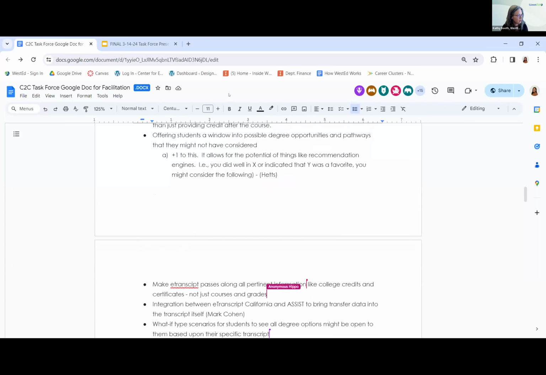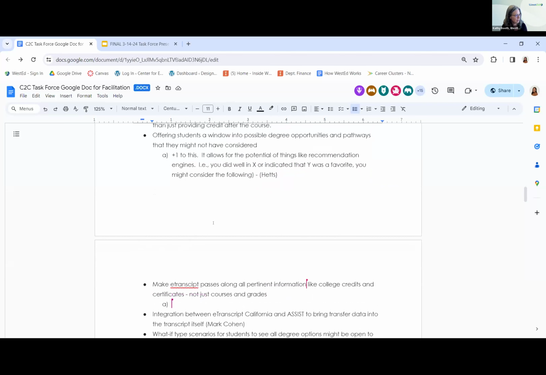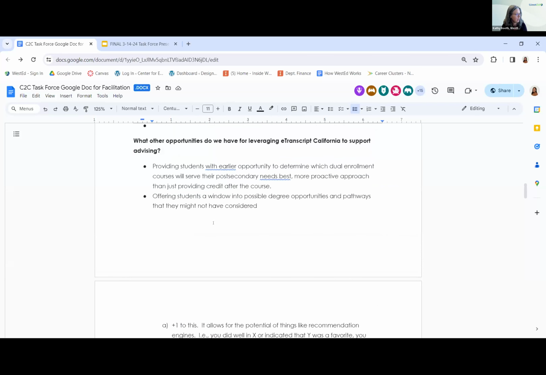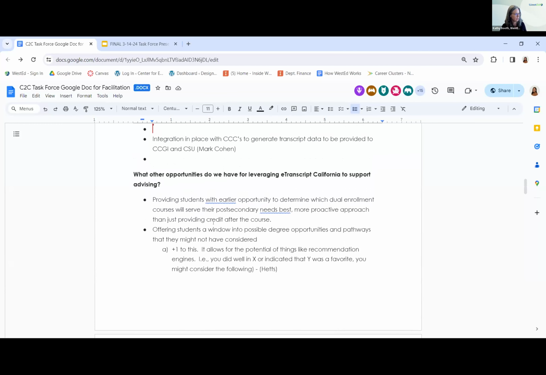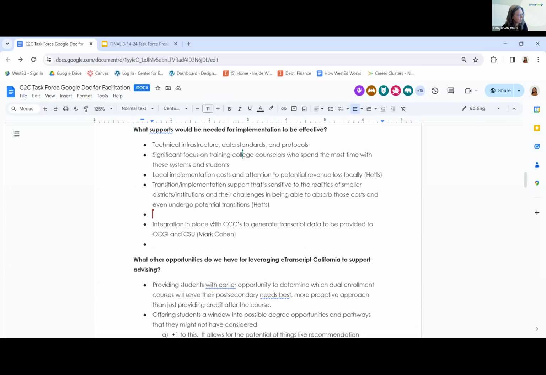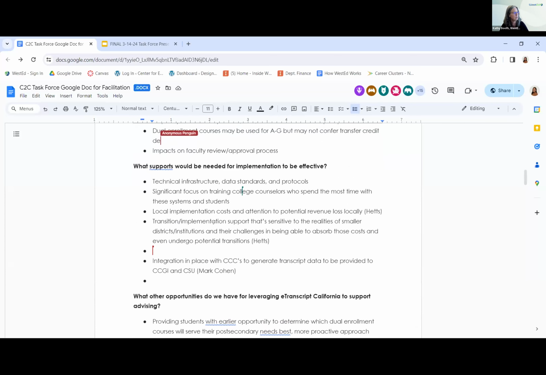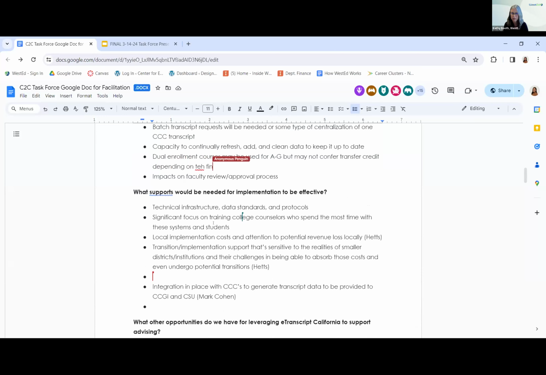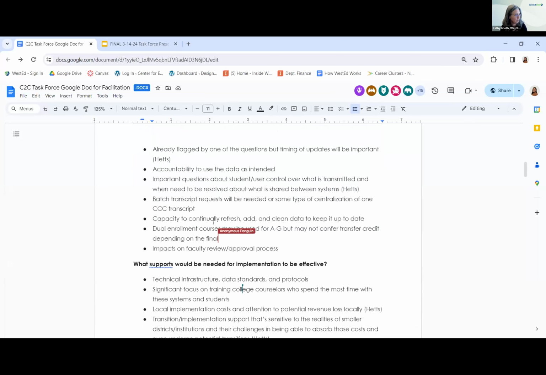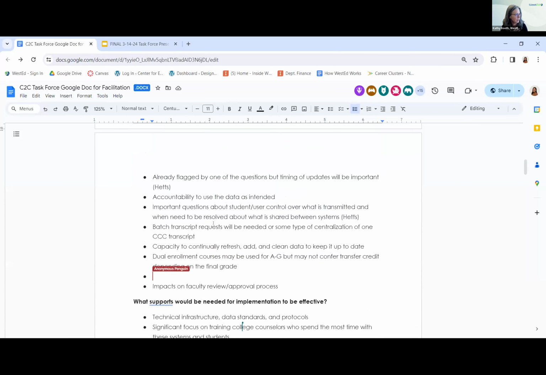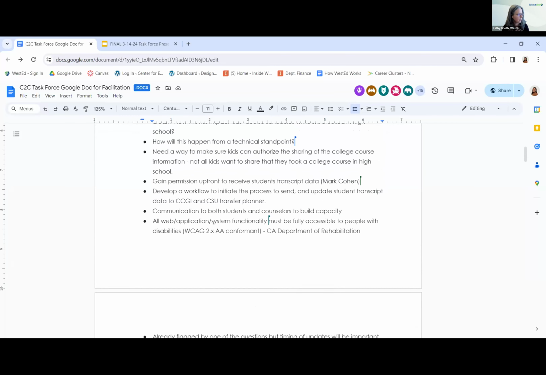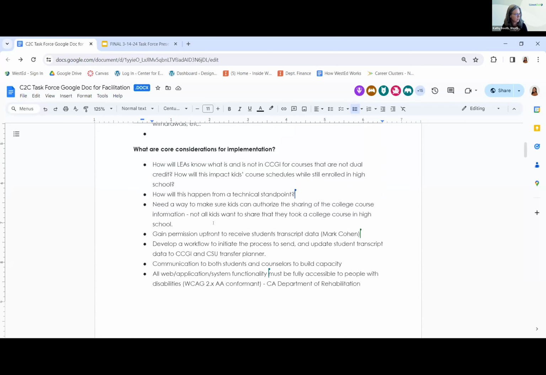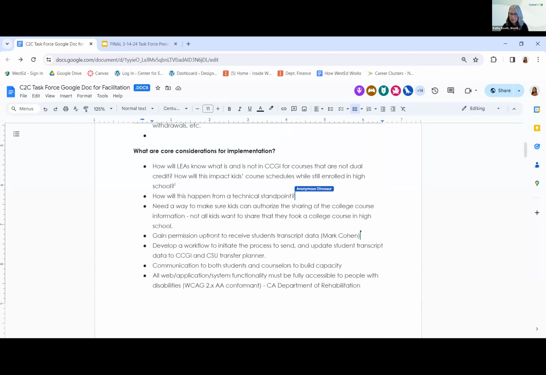So I want to take a moment to ask people to unmute and maybe share some of the ideas that are coming up in here. I particularly want to look at some of the core considerations. So I have a question here. I'm going to read it, and if the person who wrote this down wants to share what their thoughts were, that would be great. Which is, how will LEAs know what is and is not in CCGI for courses that are not dual credit? And how will this impact kids' course schedules while enrolled in high school? So I don't know, Heather, if you want to take that question.